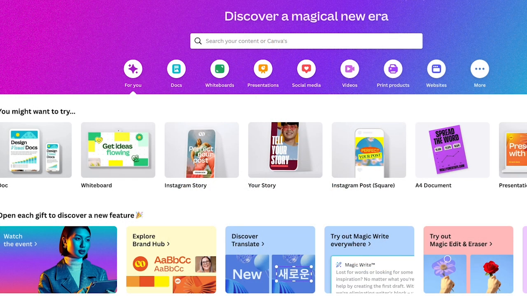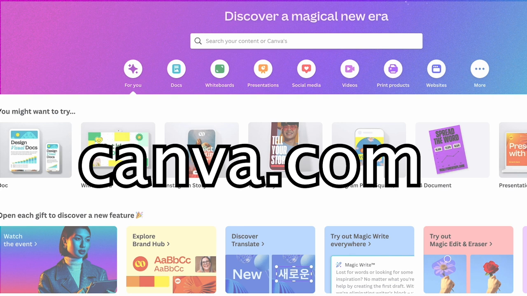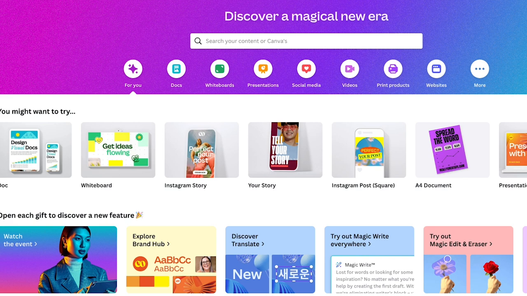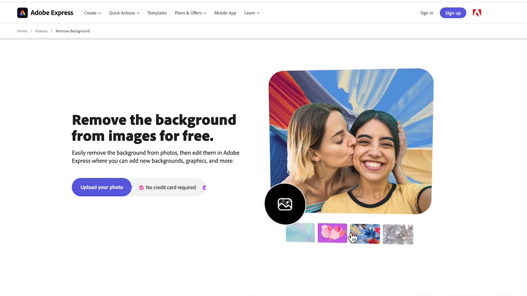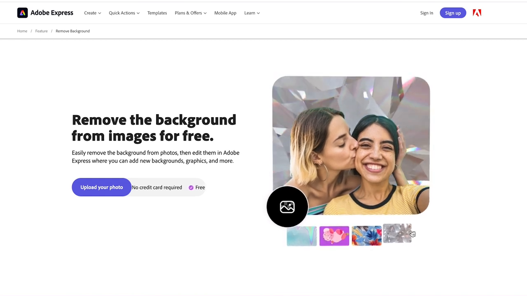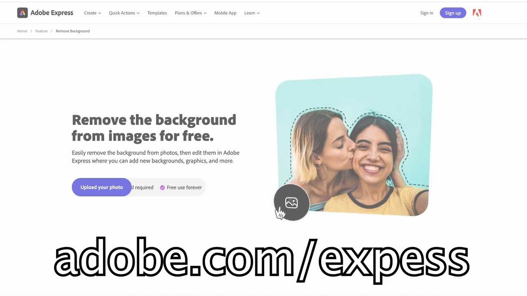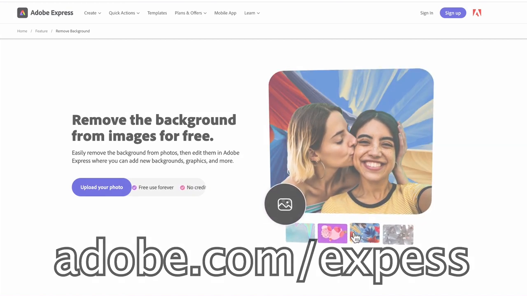Our next step is to edit our stickers and put it in a usable file format. And I'm going to do this using Canva. Now, I am using the paid version of Canva because I want to use its background removal features. If you do not have the paid version of Canva, you can use Adobe Express. They have a free background remover tool, and you can get to it by going to adobe.com/express. And I'll leave that link in the description as well.